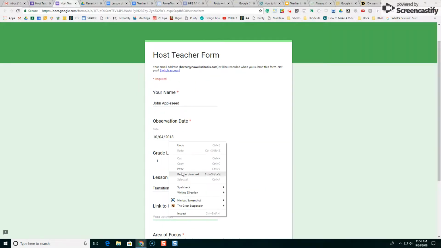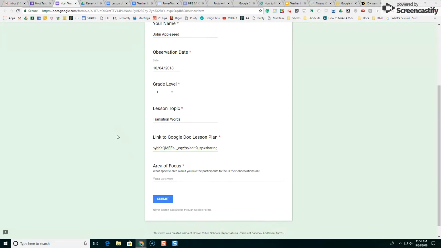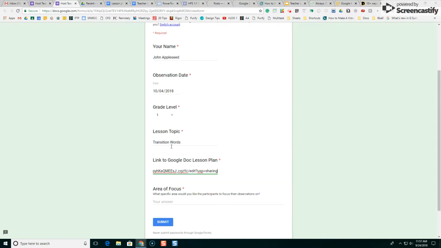I'm going to paste, or Control V, that long link there. And now I can press submit after I answer the last question. That is how we can add a link to our Google Doc lesson plan for TeacherLab.